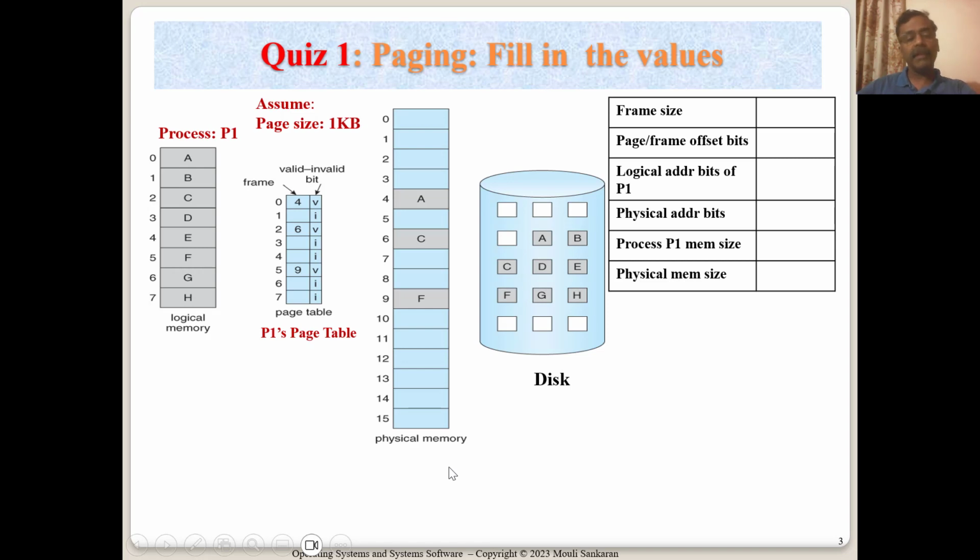Now what is the frame size? It should be the same as the page size. And what is the offset bits? Just now I told you, to access 1 kilobyte of page you need 10 bits. What is the logical address bits of P1? Now for the total number of logical address bits, because it has 8 pages, it needs 3 bits, since 2 to the power 3 is 8, and 10 bits are required for accessing each of those pages. So 10 plus 3, 13.